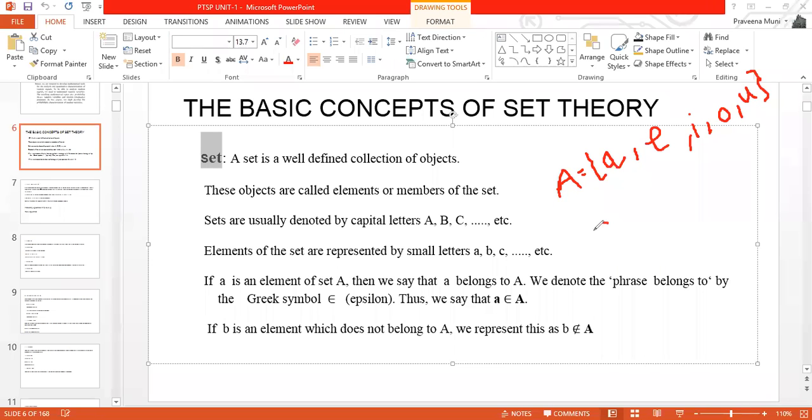Now you see here, a is an element of capital A. How do you denote this? a belongs to capital A. Like this we will be denoting. Now, for example, b. You don't have b here, do you? We don't have b. So b does not belong to A.